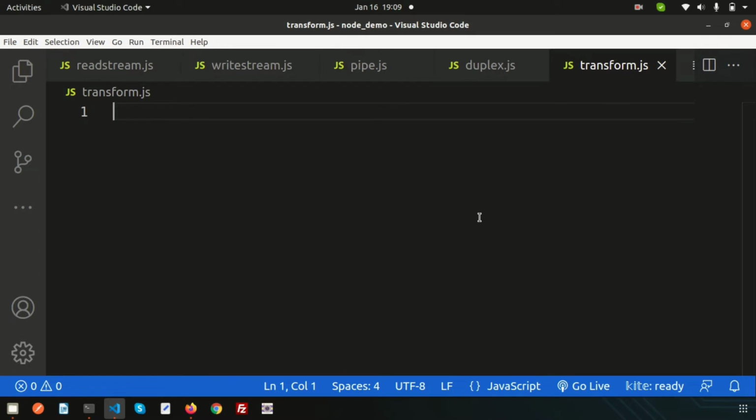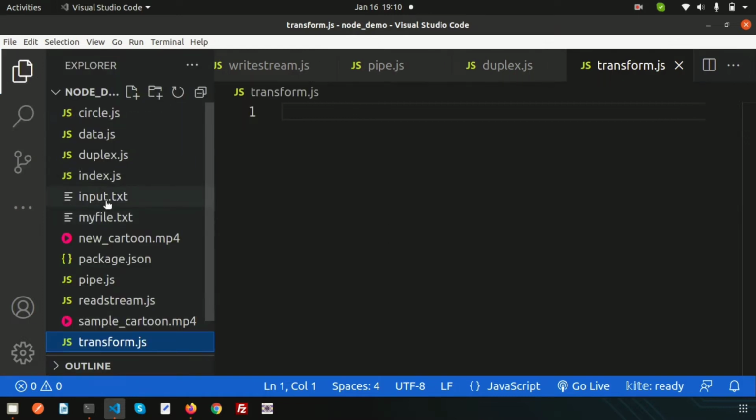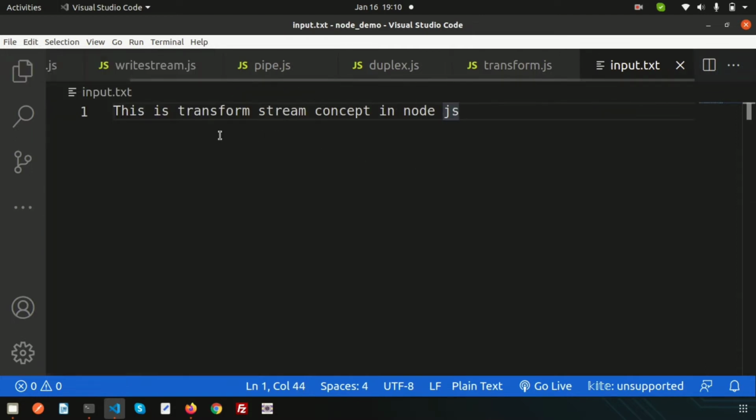Now I want to discuss the transform stream. So what is a transform stream? Basically a transform stream will modify some data. Here I will take an input.txt, in which is written: this is transform stream concept in Node.js. Right now I want to make a copy of this into a destination file, another file, and the file text will be uppercase. So we can do the transformation of code this way. Let's see how we can do this.